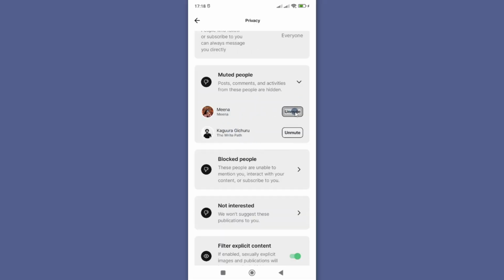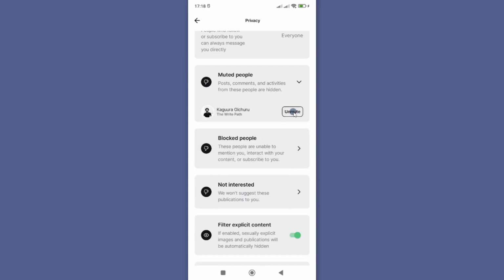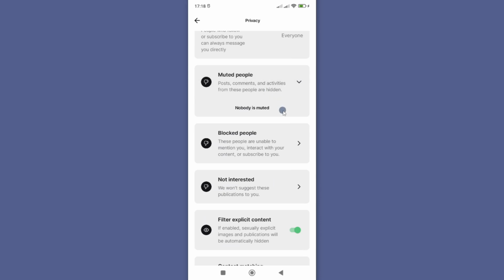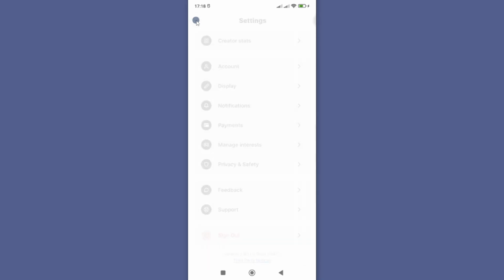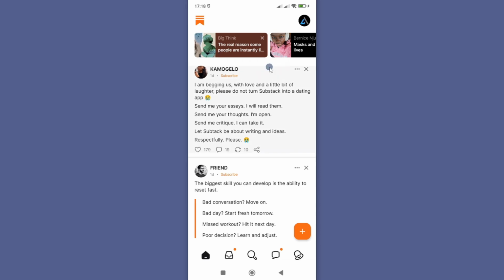So to unmute them, go ahead and tap on unmute under each, and you can see they'll be removed from the list, and therefore their posts, comments, and even activities will be public on my homepage because I can now interact with them. So that's how you can find all muted people or accounts and unmute them on Substack.